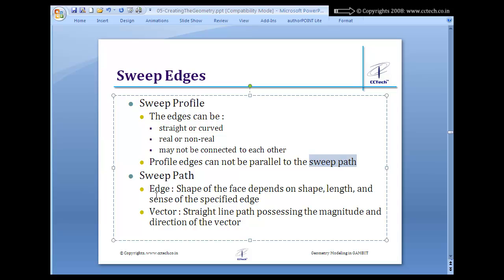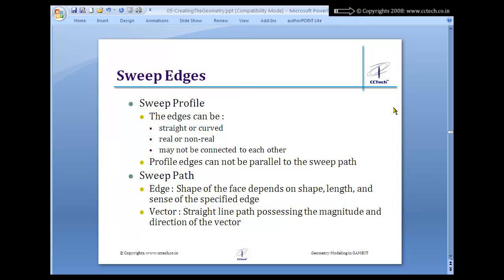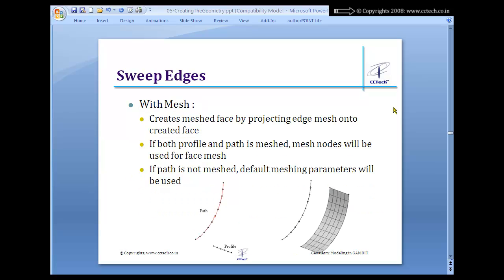Sweep path can be an edge or a vector. If it is an edge, the shape of the face depends on the shape, length, and the sense of the specified edge. If it is a vector, it is a straight line path possessing magnitude and direction. So vector is nothing but you provide the direction as well as the magnitude.